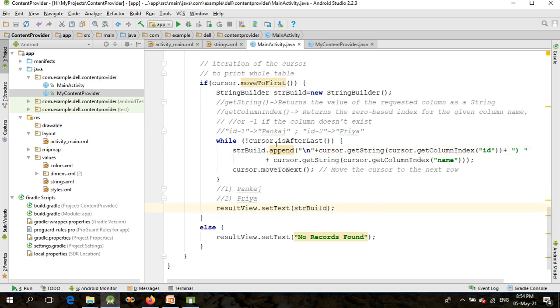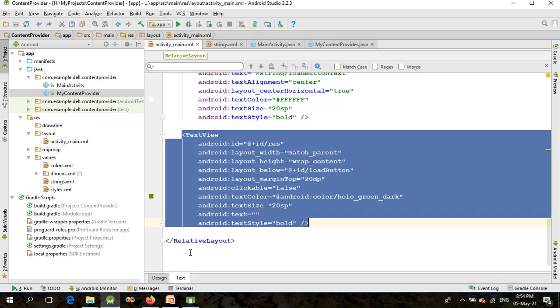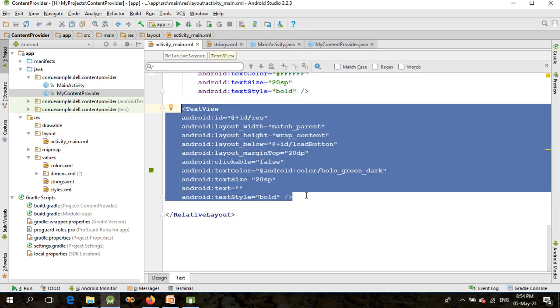Considering we have only 2 records in our table, this string builder will contain this type of string: 1, then Pankaj, 2, then Priya. Now this text will be set to the text view whose name is result view. So result view dot set text and string builder. And remember, result view is the text view which we have mapped with the text view we defined in our layout file.